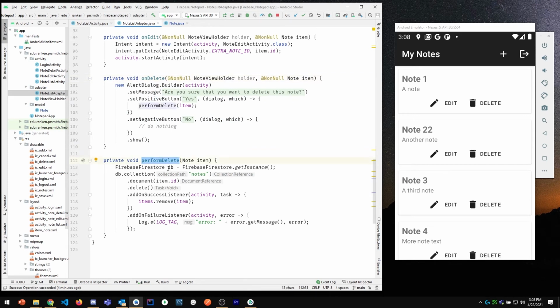So in terms of performing deletes on Firebase, maybe this is a little bit out of order, but for deletes, get the database, grab the collection, similar to what we've seen before. Then you can say grab a specific document. So the notes collection, the document with this ID, whatever item you clicked on, and then we're going to say delete it, and then we can say the onSuccess and onFailure, kind of like we saw a second ago with login, log out. So if it's successful, then we're going to remove it from the list.